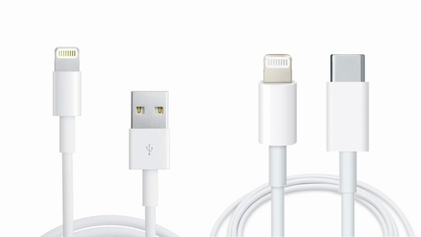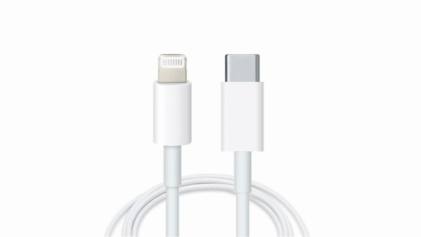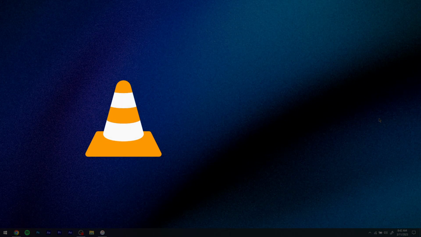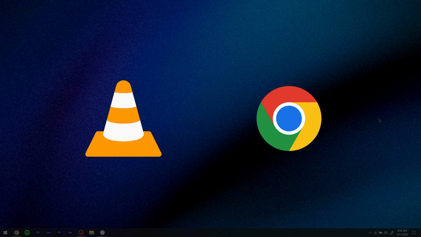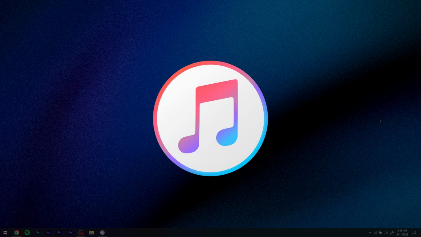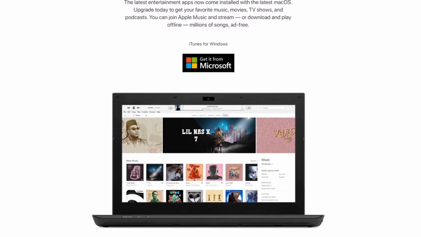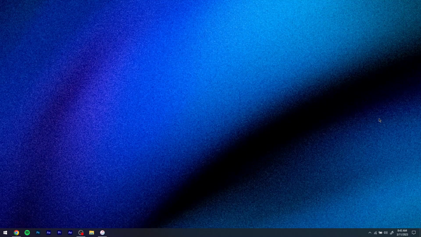So let's begin. First off, on the hardware side, you're going to need a cable, either USB to Lightning or USB-C to Lightning, depending on what ports you have available on your PC. I'll be using the USB-C to Lightning because my PC has Thunderbolt 3 ports. Next, on the software side, you're going to need either the VLC or Google Chrome app on your iPhone, and then iTunes on your PC. I'll leave a link to where you can download iTunes in the description down below. Quick, easy, and free.